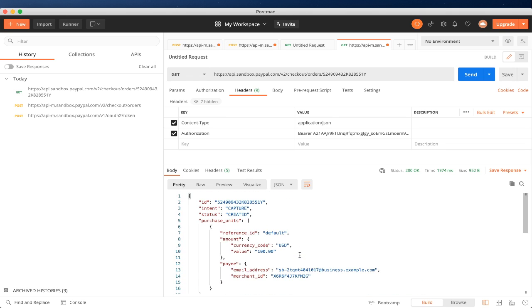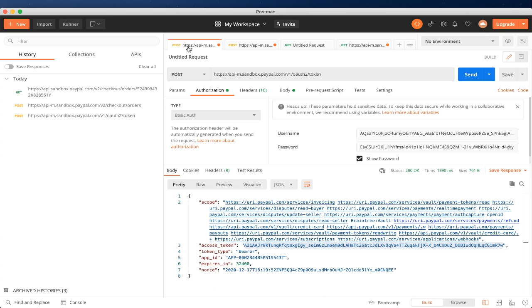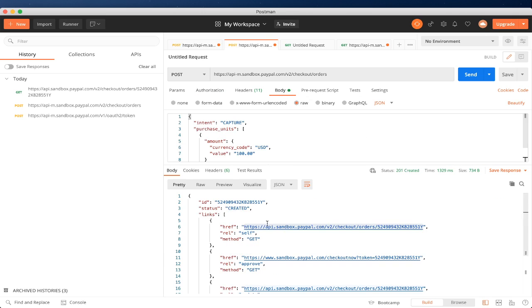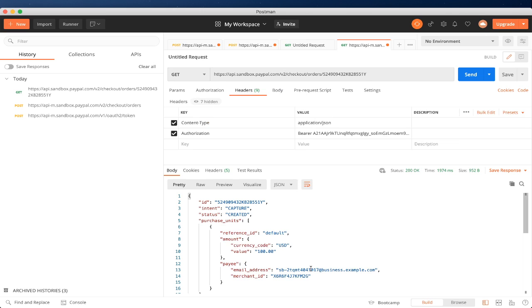So using the OAuth 2.0 mechanism, first we got the access token. To get the access token, we need to pass the client ID and secret which we got from PayPal. Using that we got the access token, and using this access token we accessed these order APIs, right? We created one order, then we fetched the same order that we created. So this is how we should use the OAuth 2.0 mechanism.